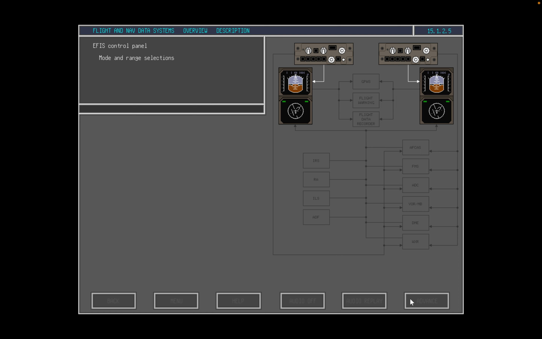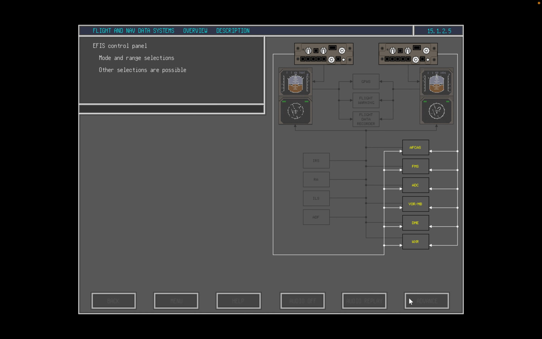The EFIS control panel is used to make mode and range selections for the navigation display. Selections are made at the EFIS control panel for use by some flight and navigation systems. These will be looked at in detail later in the module.